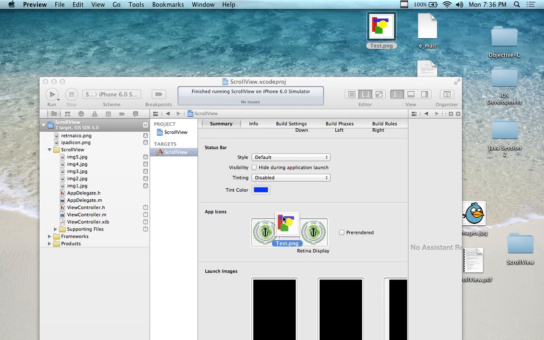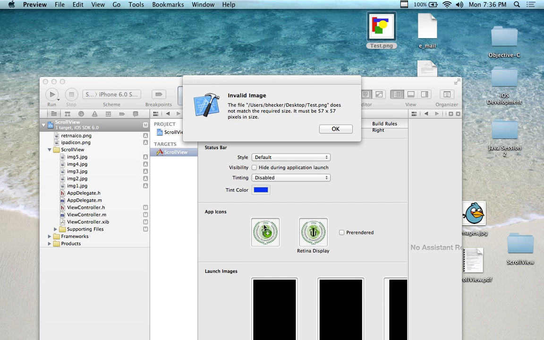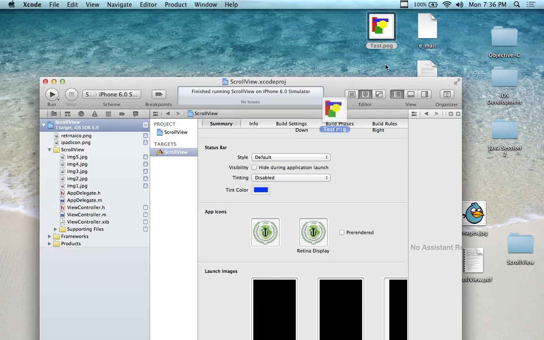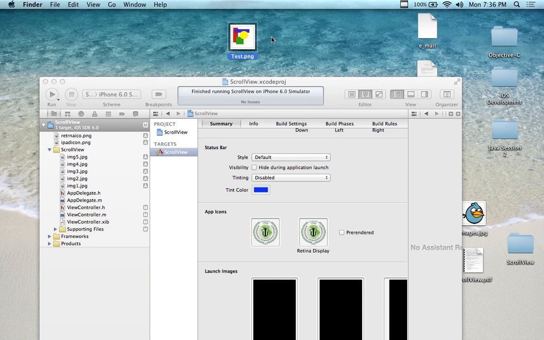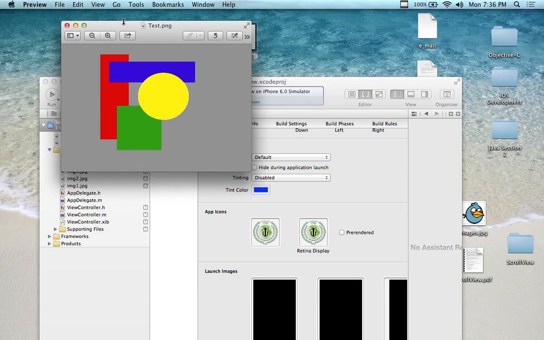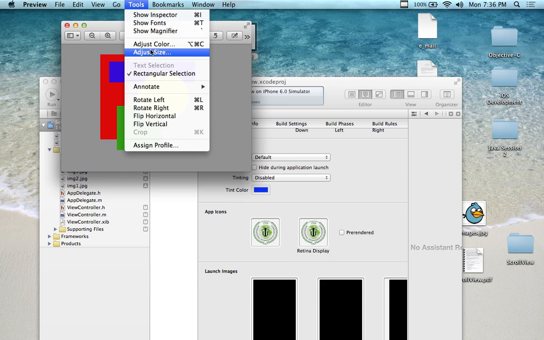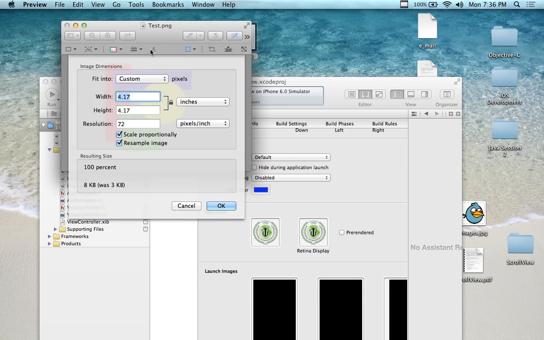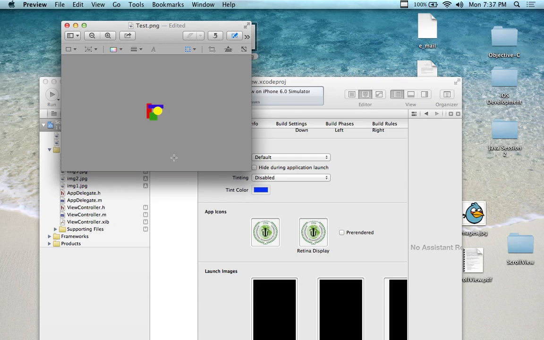And you're going to get this error message when you do this: image invalid. But read the message. It must be 57 by 57 pixels in size. So here's what you do. You double click on it, it brings it up in Preview. You go over to Tools and you go to Adjust Size. And you make the size 57 by 57 pixels. This was 300, that's too big. Resolution 72 is good. Scale proportionally. See how much smaller it is now.